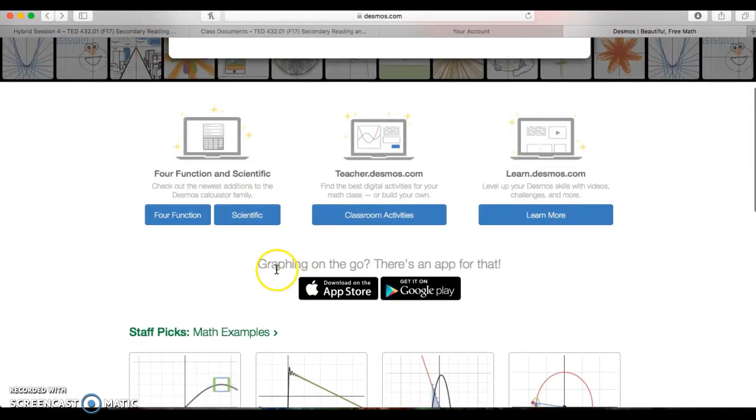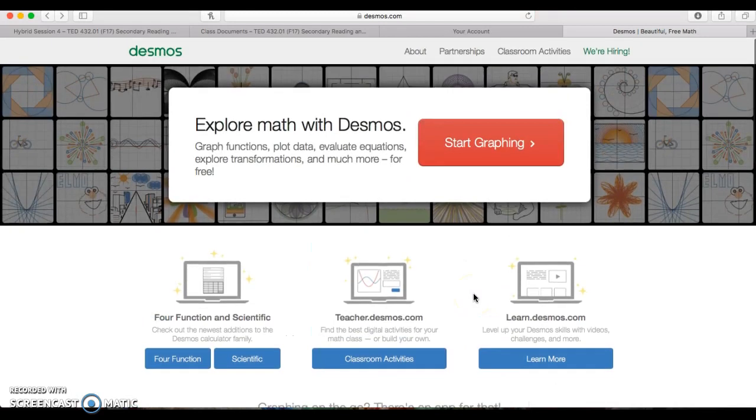It's also neat that we can use this online tool through the App Store or Google Play. So students will have a variety of access forms to this online tool.